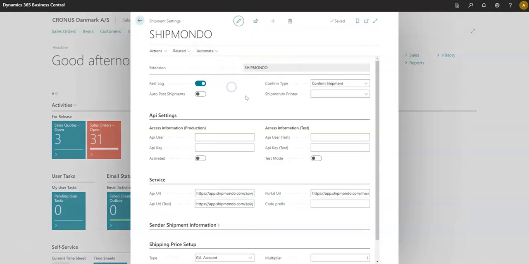Once you've opened this up, the first thing we need to do before we can enable test mode and activate the extension is get the API user and API key. Now, these you get in the Shipmondo portal, and they need to be inserted into both the Business Central setup here and into the print client.